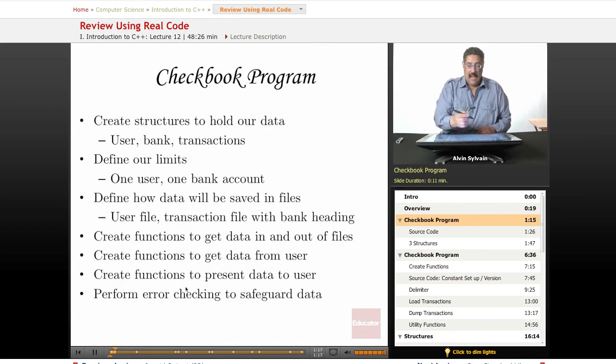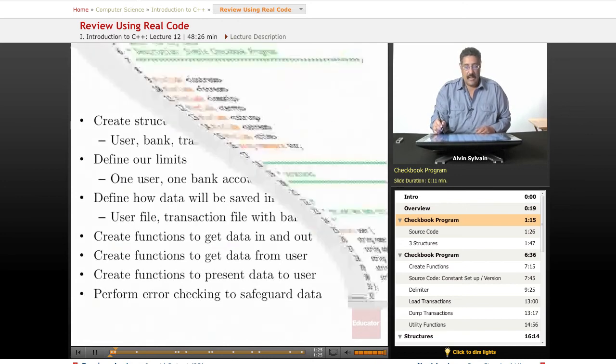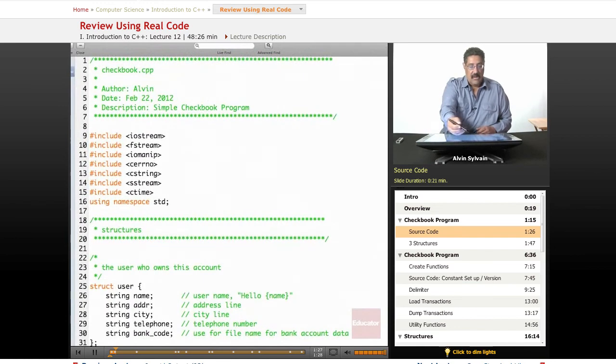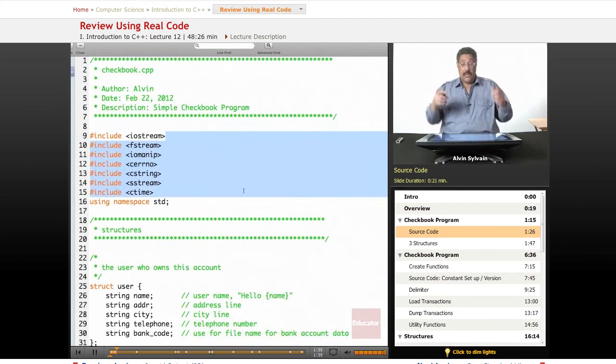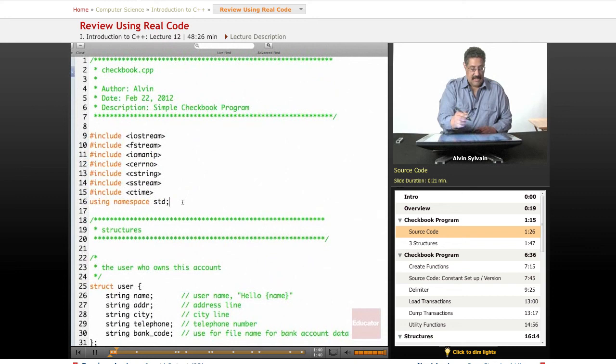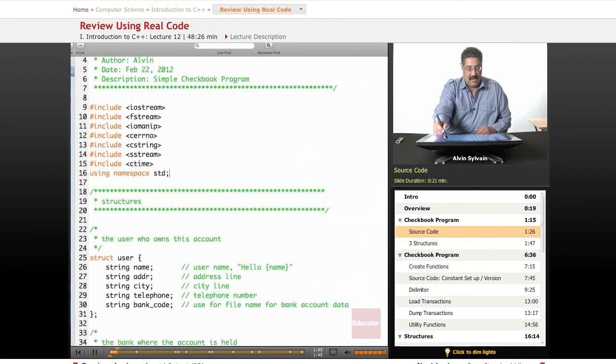Okay, let's get started with our checkbook program. We're going to have some structures. Let's bring up some source code here. Okay, here's how we're starting. And we've got our declarations of the various things that we're going to include. And of course, we have our namespace. Now here's our structures. The way I've set this up, we've got three structures.